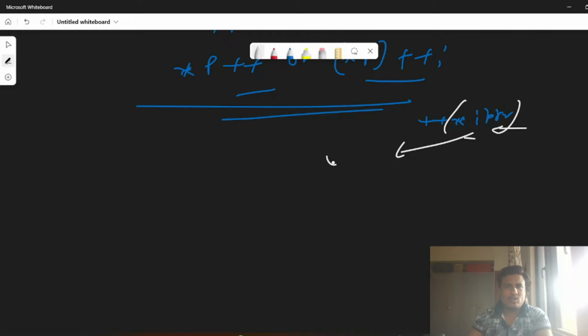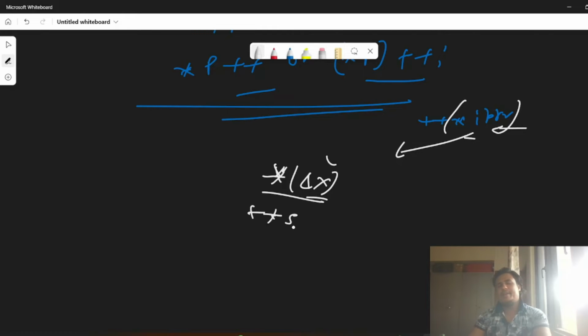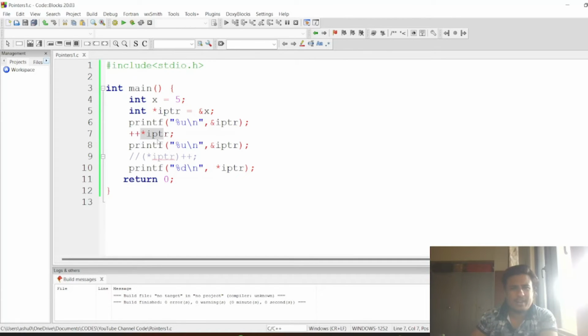The value at the address in iptr is the value of x. You remember this is the way of expanding the form. Value at x is 5. So this 5 value will be incremented first, and then we are printing the value. So 5 is incremented and becomes 6. One thing you should be clear about is that both this part and this part give the same value. I hope you get this point, because it will operate from right to left.